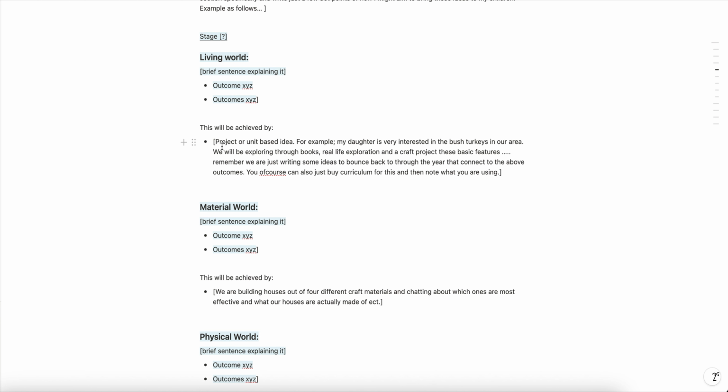So for me, I did kind of project-based lessons for science, because that's what I really enjoy doing. You could, again, buy curriculum. You could just buy curriculum and say, I'm doing it through this organization or this book. But for me, I wanted to do more kind of authentic life learning.